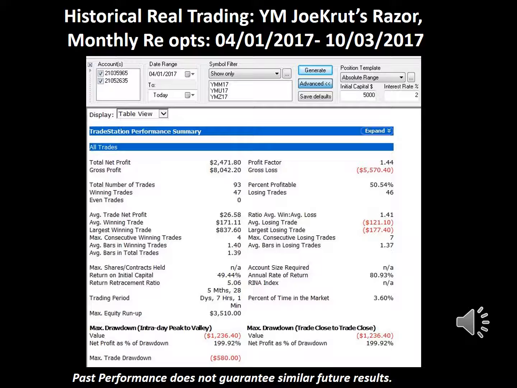This is showing 5 months, 28 days and 7 hours. That's basically 6 months, making $24.71 on 93 trades. 50% were correct. You made about $1.40 for every dollar you lost, and the annual rate of return on $5,000 is 80.93%. My stuff doesn't get a lot better than that.